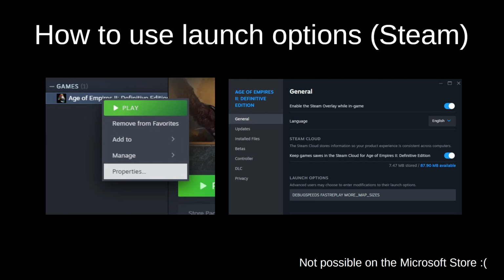First of all, how do we set them up? On Steam, that's quite easy to do. You just find your game in the Steam library, you click on Properties, then in the window that opens up, you go under General, and there you have a section with launch options. And you can type your launch options there. Each one should be separated by a space.